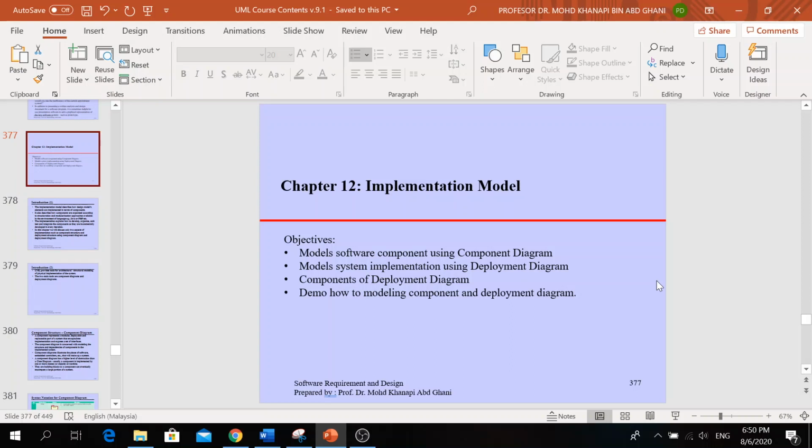For the software component, you visualize how your software interacts with each other to accomplish one process, one transaction. For example, you want to process payroll, then you visualize how the payroll starts from the UI until it processes or calculates the staff or employee salary. This is a component that will show in the component diagram.